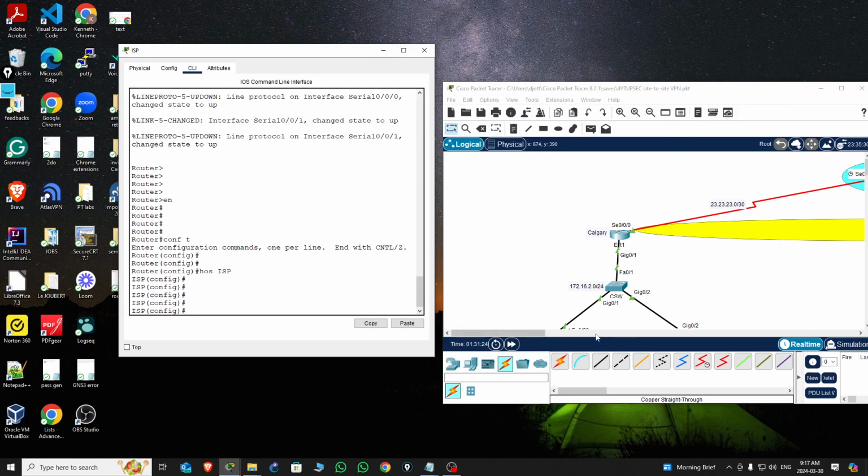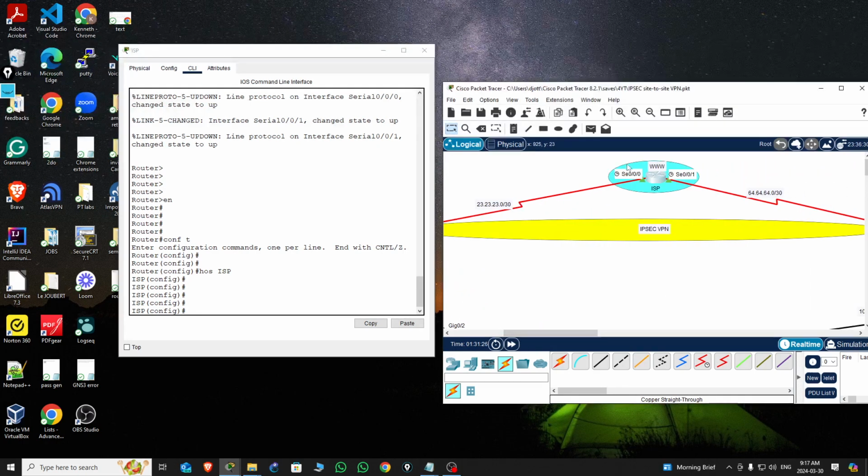Okay, this one. So on this serial 0/0/0, we're going to give IP 23.23.23.1 here and .2 on the edge router. And on this side, it's going to be 64.64.64.1 here and then .2 on the edge router. Okay, so let's do it.